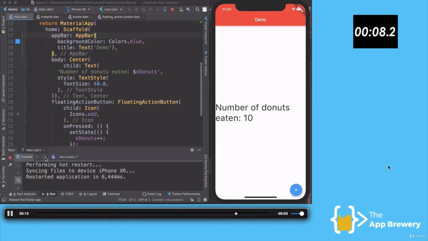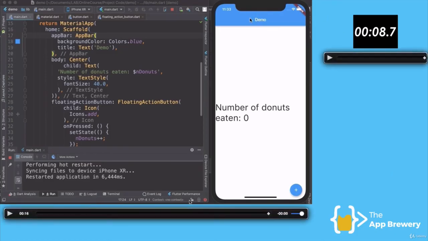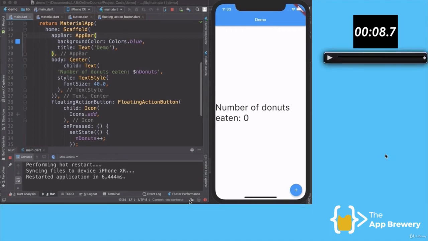Now, it still doesn't take as long as actually starting the app from cold when you stop it and run it again. But it does, in fact, reset the state of our app. And you can see that not only does the background get changed to blue, but also the number of donuts eaten gets reset back down to 0. And it only took 8 seconds for this to happen.